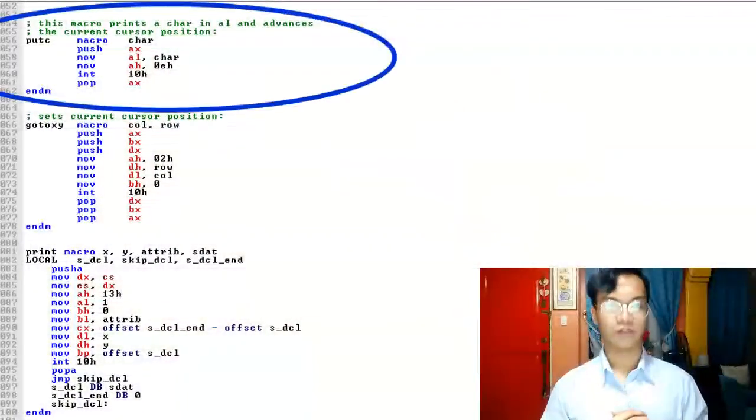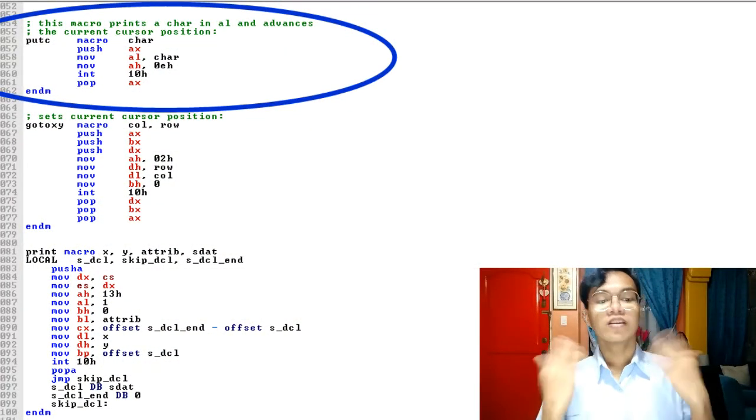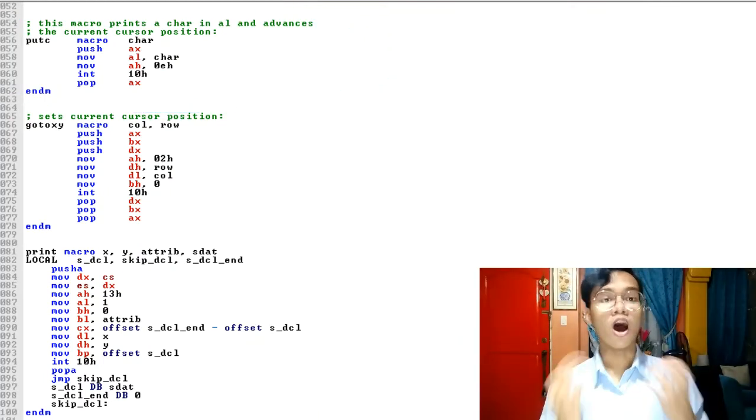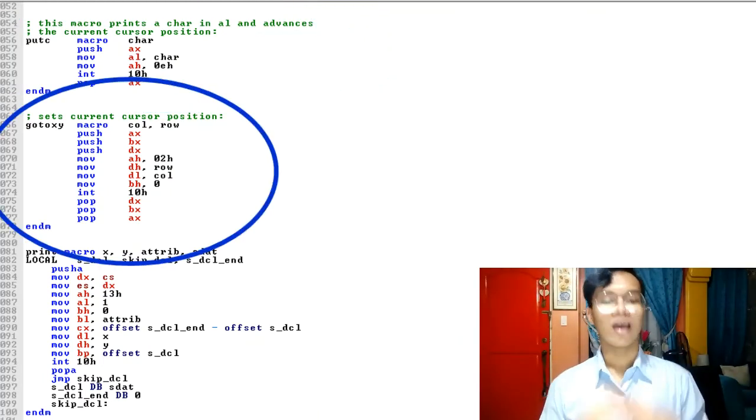Next is this part of the code. This code is responsible for advancing the current cursor position in the system. Also, this code sets the current cursor position in the system.